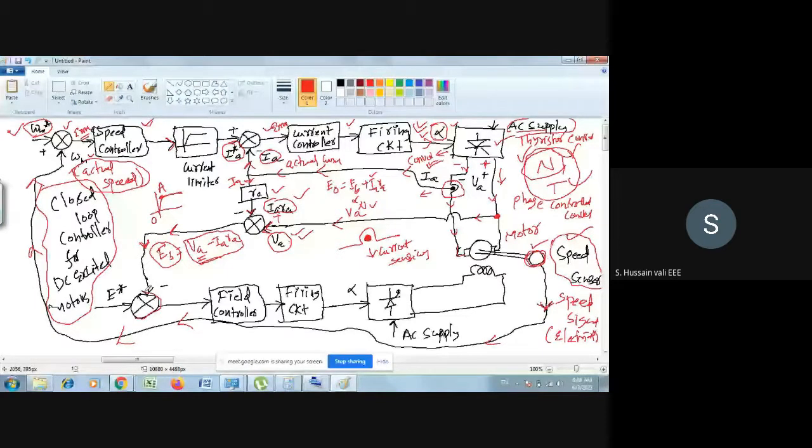Now let me tell you one more thing. Back EMF has a relationship with your field flux. I will show you that. EB is equal to phi ZN by 60 into P by A. Now you see EB and phi have a relationship. Based upon that relationship, based upon the error between the actual back EMF and the reference EMF, you have some value of error.